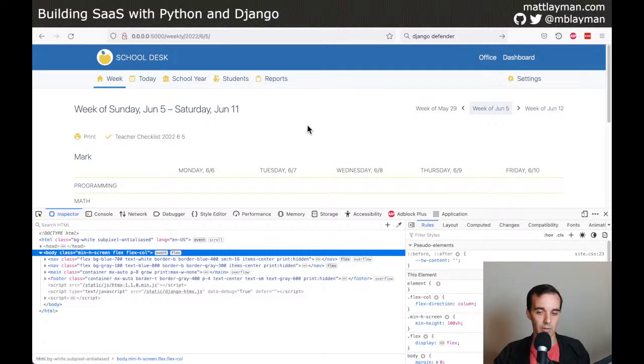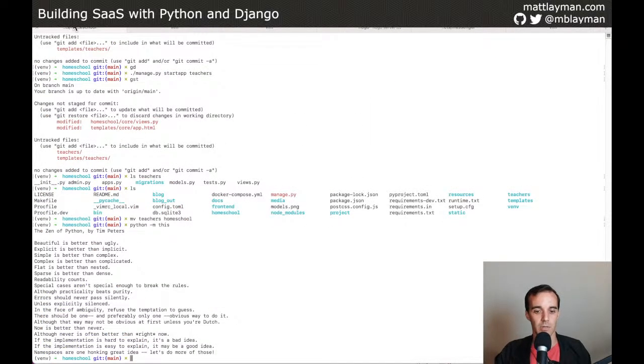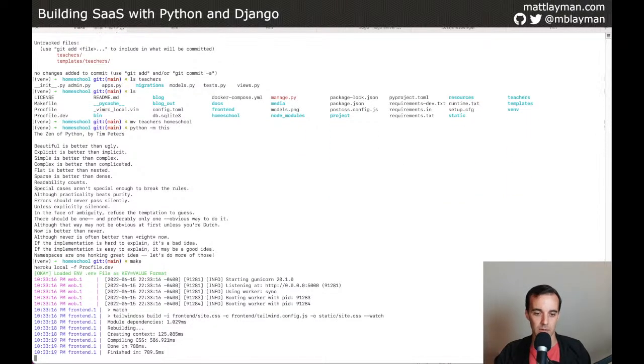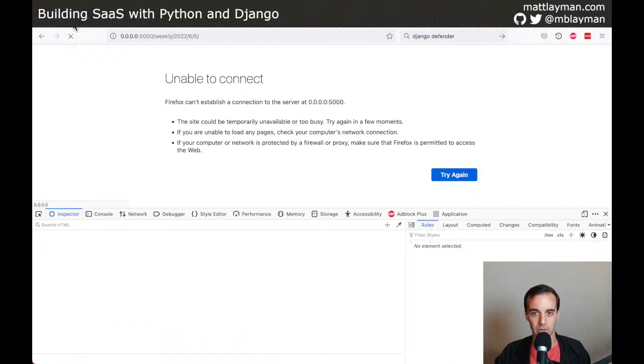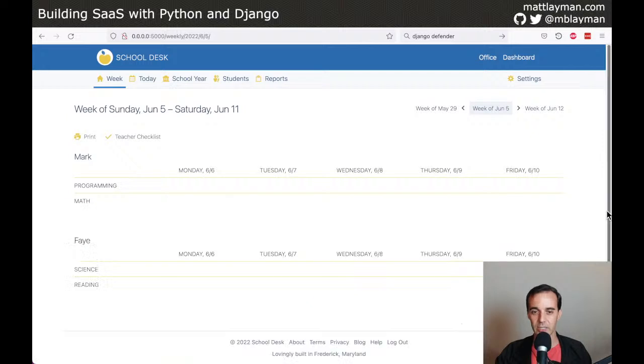So let's return here. Let's refresh this page. Oops. I need to restart the server. Cool. Server's restarted. And we're on this weekly thing. So if anything is looking good here, then it should be the link that we should see before I even hover over it. It should be /teachers/checklist/2022/6/5/. And that's exactly what I see.